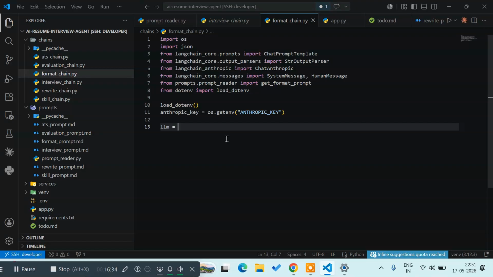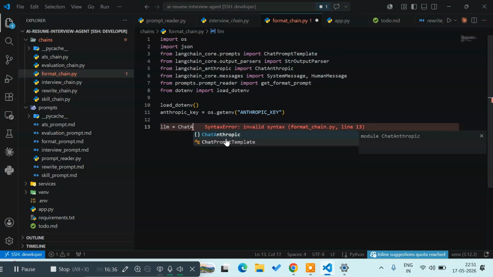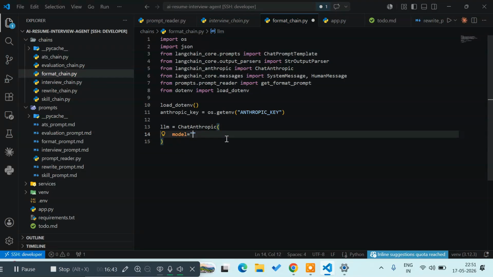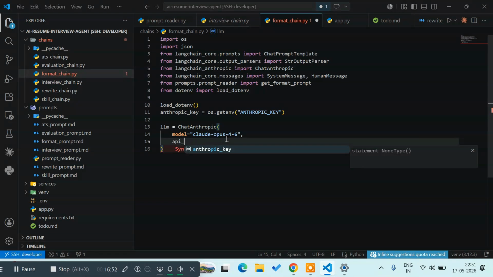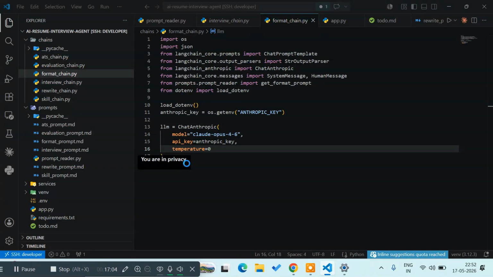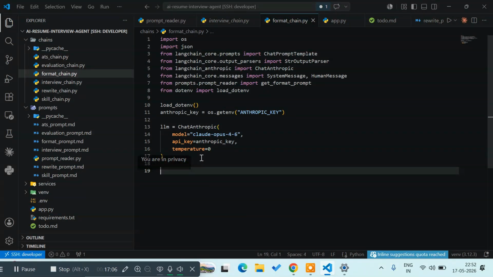So this time we have to create a new LLM because we are not using Gemini. We can create it like this. We have to set the model, which will be Claude Opus 4.6. So I can just write Claude Opus 4.6. This is my model name. Then I need to pass the API key, which is equal to the Anthropic key. Finally, I can set the temperature. I will set the temperature at 0 because I want a consistent resume every time. I don't want any variations.